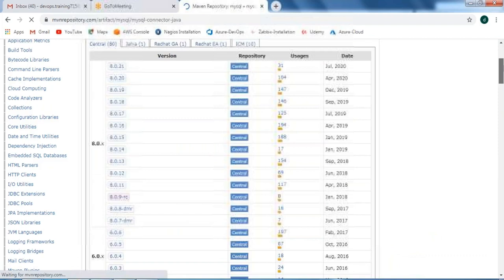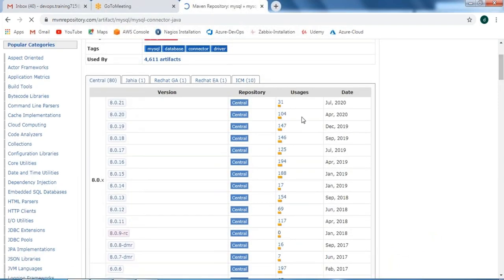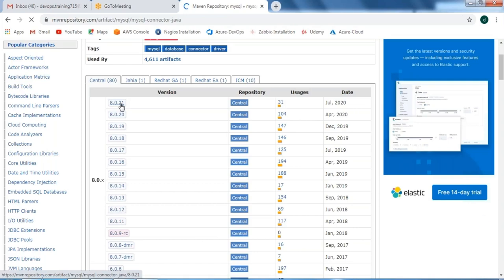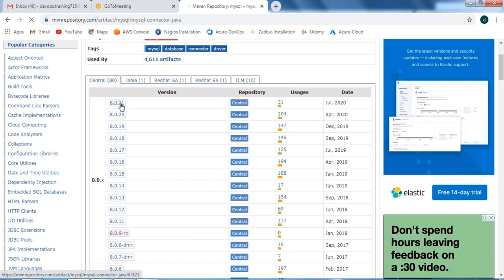We need to check which version our developer requires here, and that version we need to select. So click on this version number. When you click on the version number, this Maven central repository will automatically give us a code snippet. What we need to do is just copy this code snippet and paste it in your pom.xml file, and run the command again one more time, that is mvn clean package. It will create the package for us.